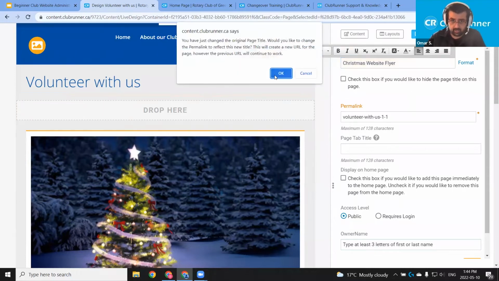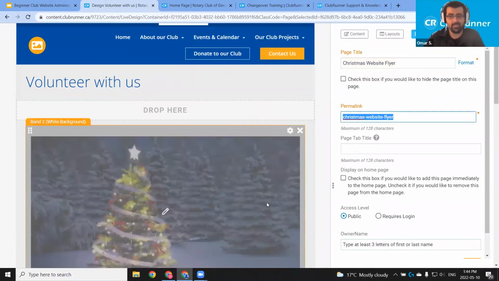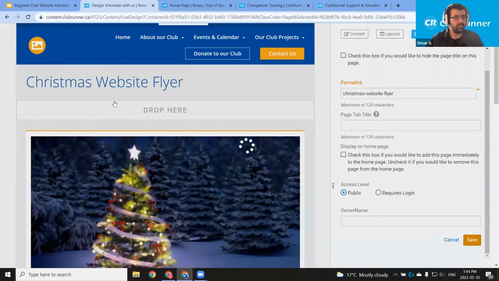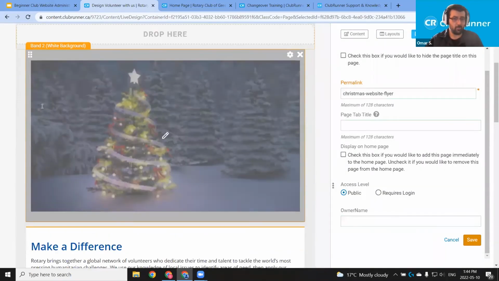I'm going to click out. It'll prompt me to update the permalink. I'm going to click OK. There we are. Permalink is now Christmas website flyer. And at the very bottom, I do want this to be public so any visitor can view it. And I'm going to click the orange save button. There we are, Christmas website flyer homepage.